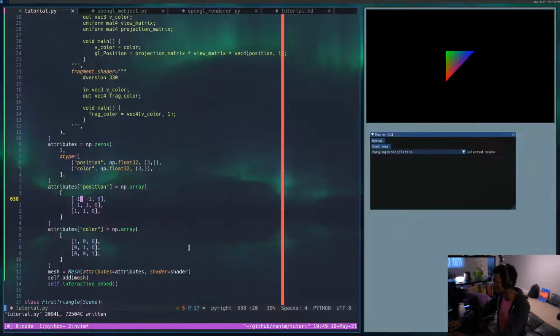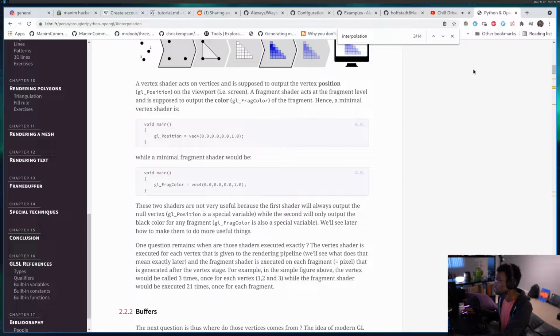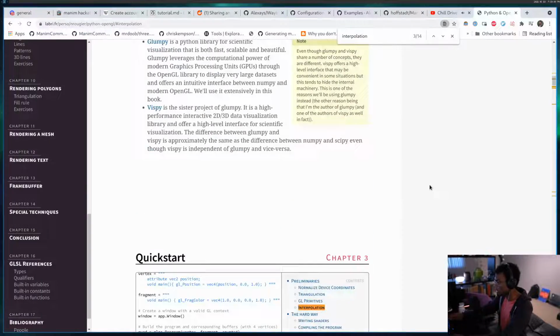Okay, I'm gonna move this. I'm gonna make this triangle. Actually, let me go to the notes so that I get this right.